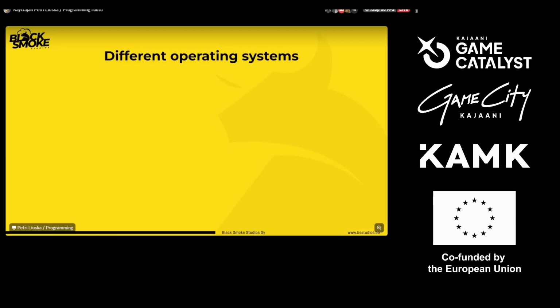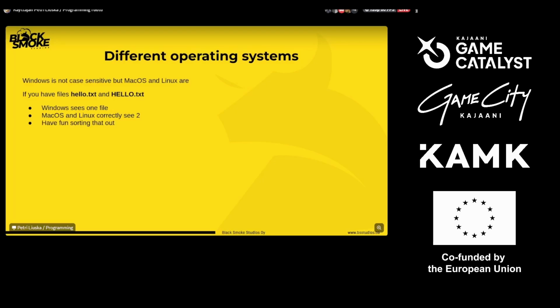then there are different operating systems that people might use. I've seen this in a lot of teams, and I think it's becoming more and more common. So some differences can make it a bit difficult. Windows is not case sensitive, but Mac OS and Linux are, and I'm talking about file names. So if you have files hello and Hello, but one of them is in capital, Windows sees one file, and macOS and Linux, they correctly see two files. But have fun sorting that out when they are both in your version control.